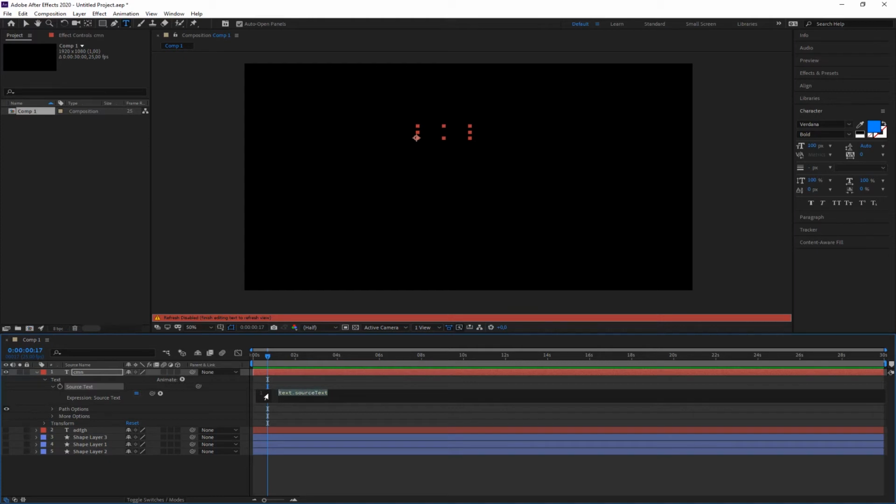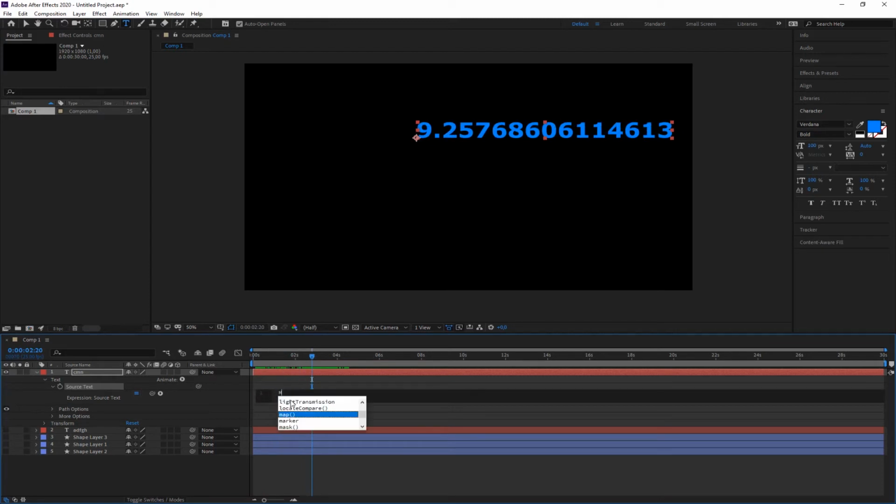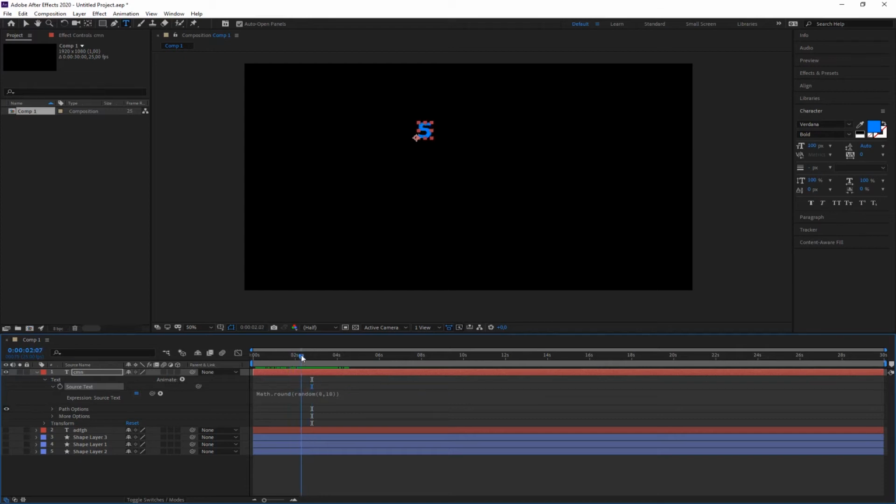expression. And the expression that I'm using is random, and in brackets, for example, 0,10. That will produce a random number between 0 and 10. And you can see that every frame it produces a new random number. So you can use that also together with math round. So if I type math.round in front, and then random 0,10, that will produce a random number, but only before the comma. So you skip all the numbers after the comma.